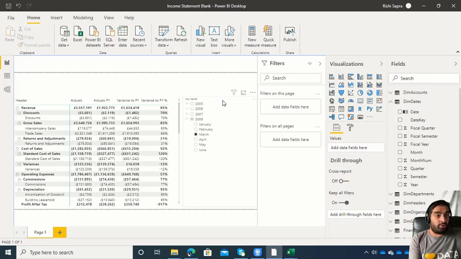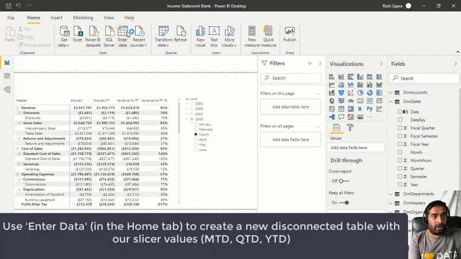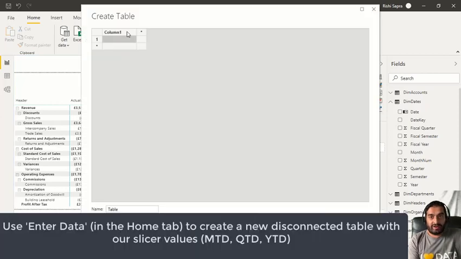The challenge is we don't have a table that has those values in there, and we can't put a measure on a slicer. So even if we were to create a measure with those three values somehow, we wouldn't be able to do that. But what we can do is put them into a new table that we can create with those values. And it doesn't have to be part of the data model in terms of relationships or anything, but we can just call it here periods.